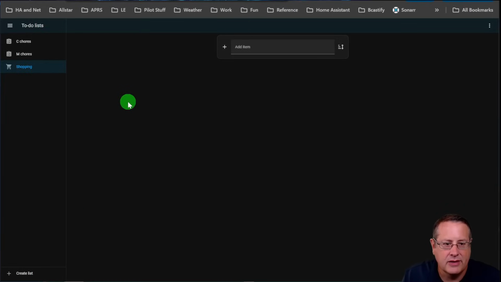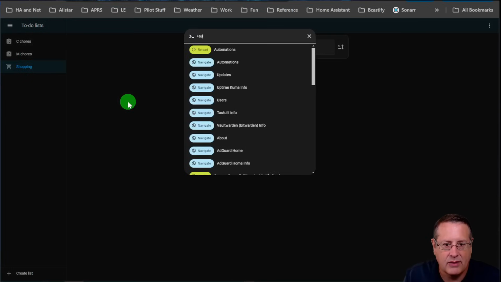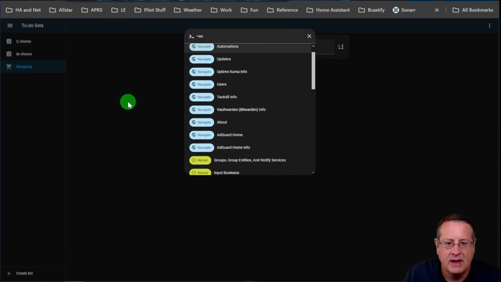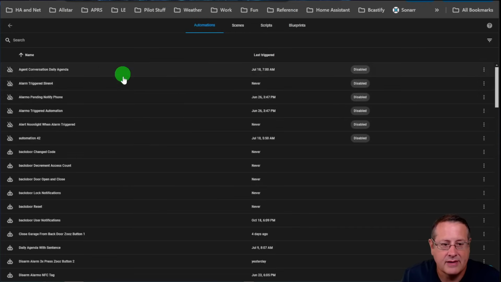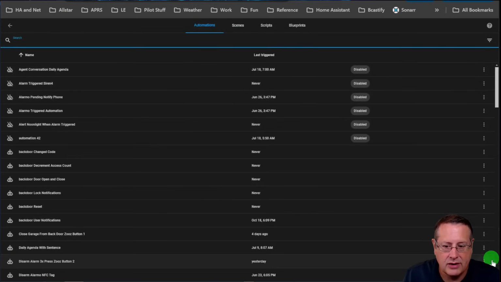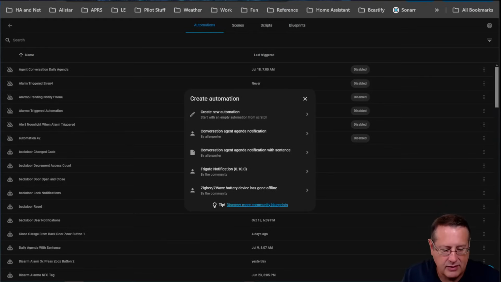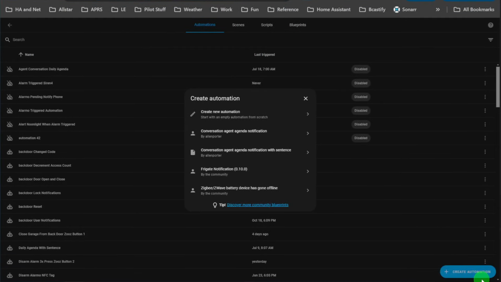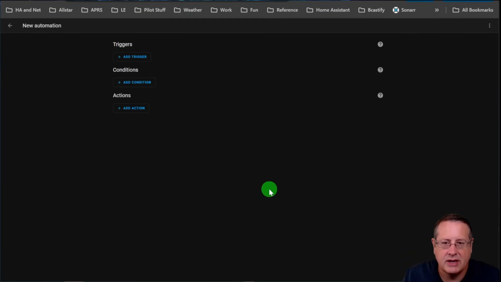But what you can do with the to-do list, and I'll show you one of the things that I want to do with to-do lists, is you can now automate these to-do lists. I'm going to create a new automation. And of course, you can always see that down here, create automation. I'm sure there are going to be dozens of blueprints that pop up because people are probably doing all kinds of fun stuff with this.